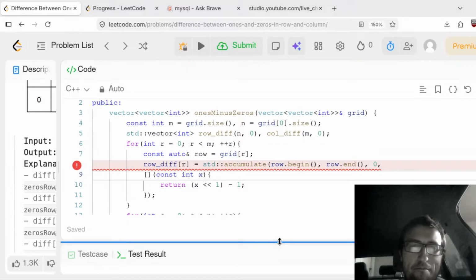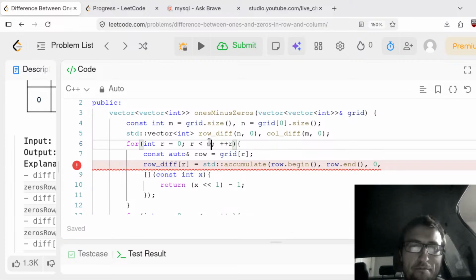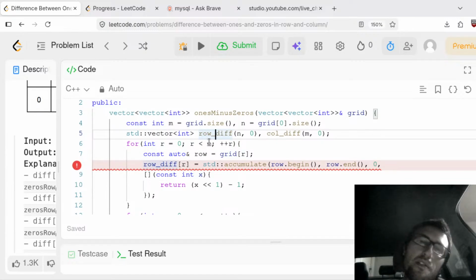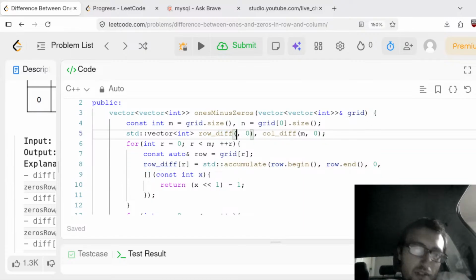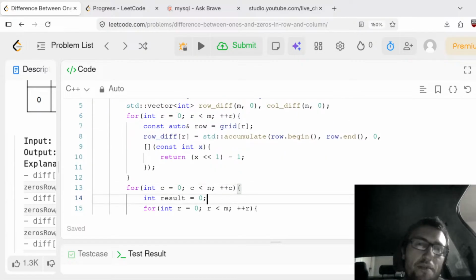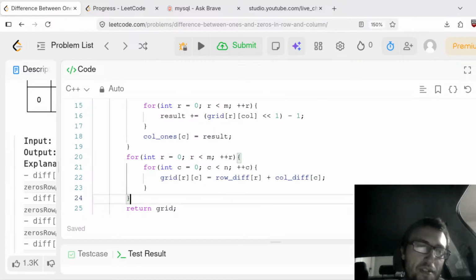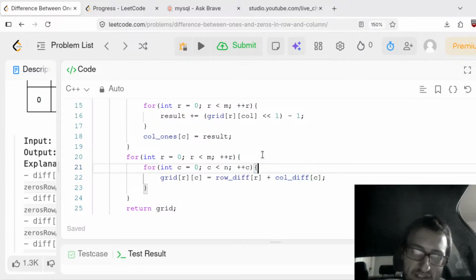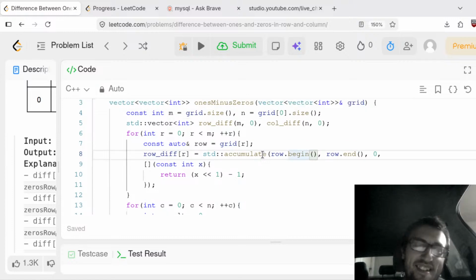Hmm. I did this wrong. I feel like I did this wrong. Row diff. Yeah, this is confusing. Row diff for a given row, column diff for a given column. So actually I did have that right the first time. Okay. All right. Going quick here.